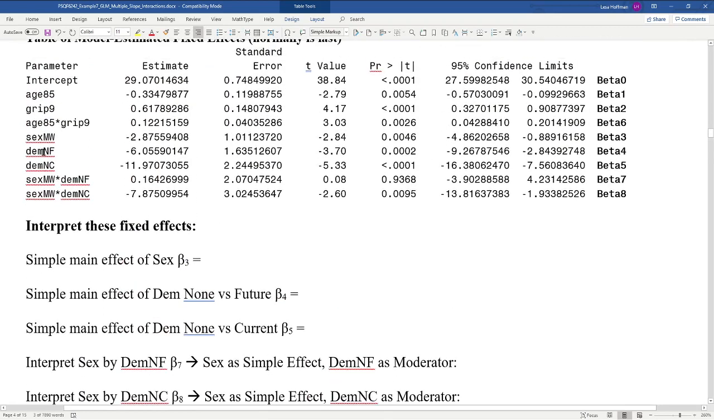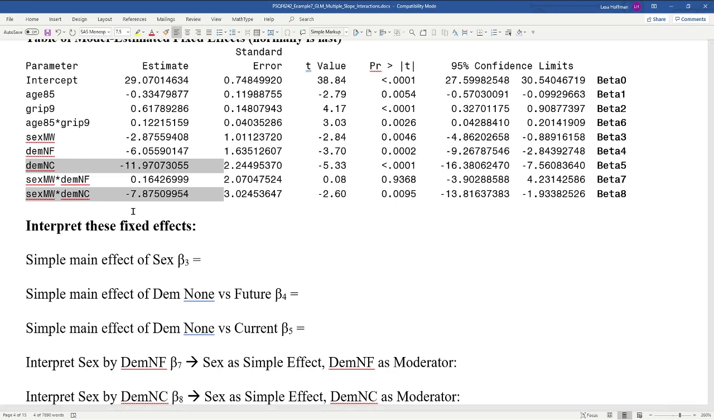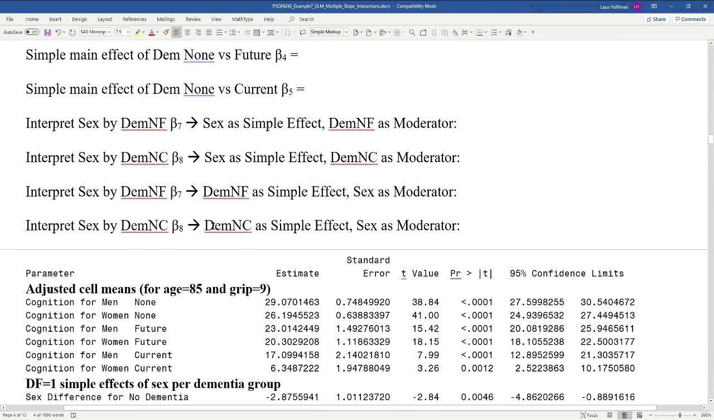Then we have this one, which is how current differs from none. Current is lower by about 12. And in women, they're more lower, so this is a more negative, stronger effect. The gender difference is bigger by 7. So in the women's group, the non-current difference is like 18 or something.